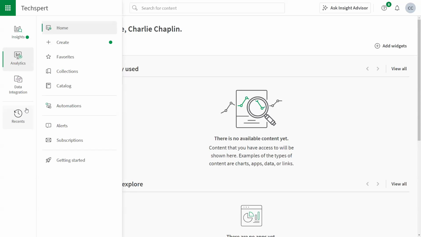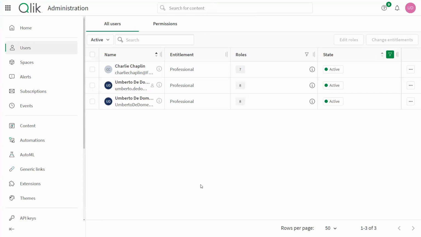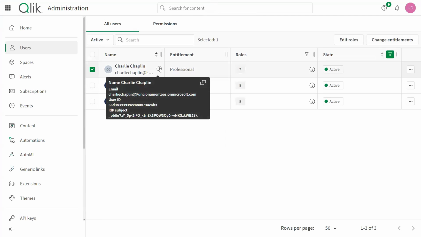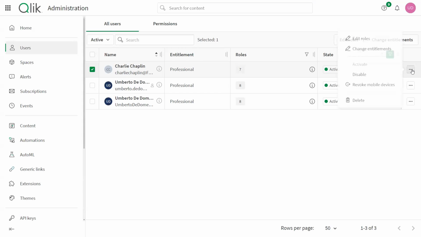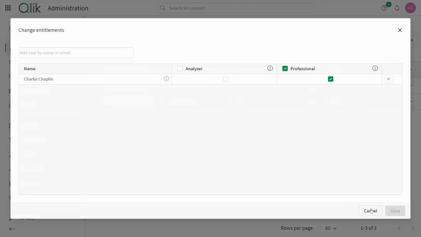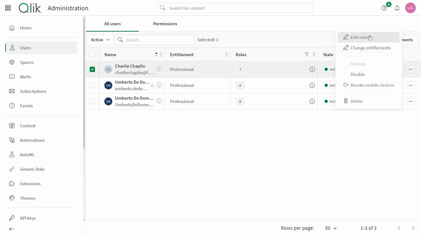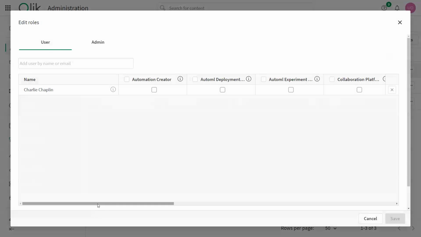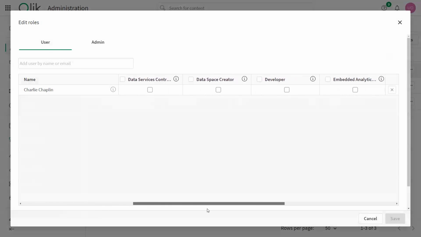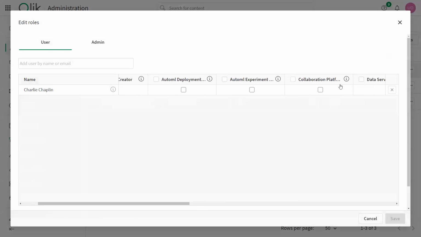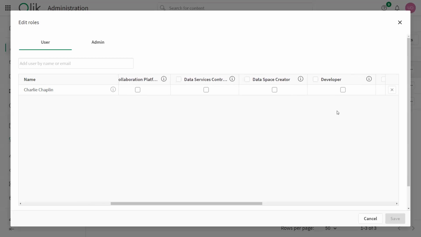Let's see what happens on the tenant admin. Oh, there he is. And dynamic entitlement is enabled by default, so he's automatically given a professional entitlement. Exactly. That's a very good point. Very cool. If you want to go here, you can change the entitlement. I see you can even edit the roles for the users. Every role you can see here has to be specifically assigned. Even though you're an admin, you're not automatically assigned those roles.